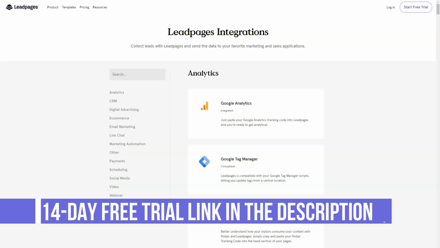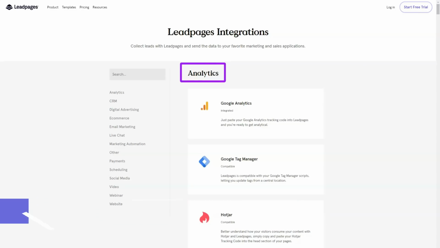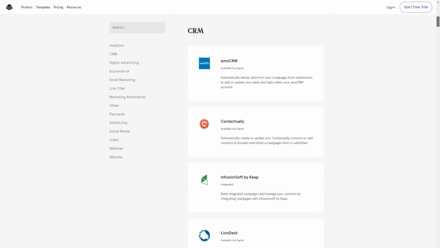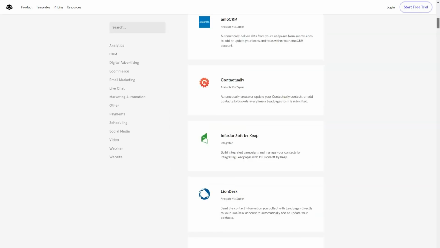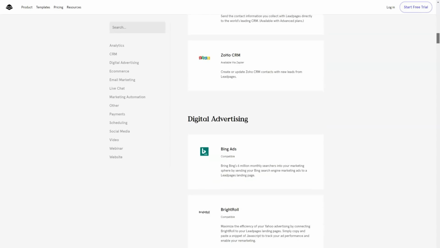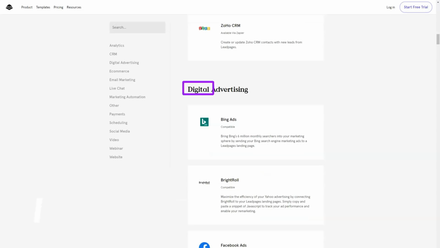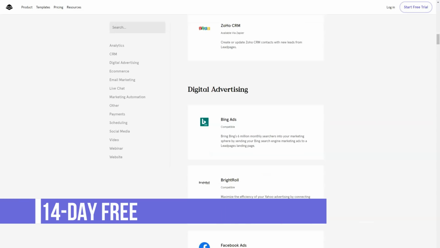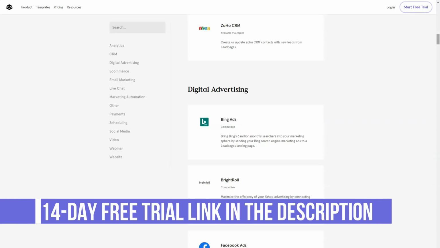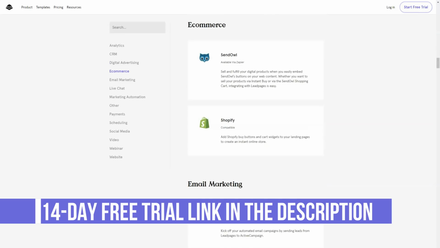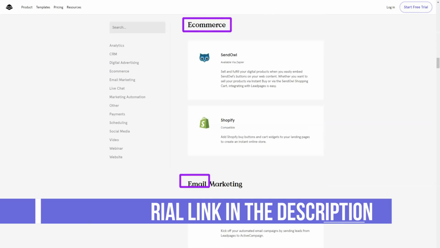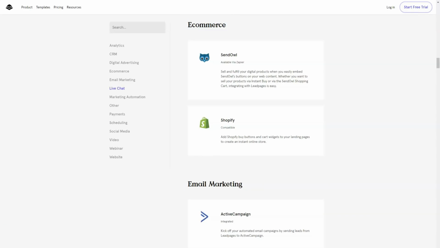LeadPages has templates for collecting email addresses and newsletter subscribers. Landing page templates include options for creating webinar or virtual event subscriptions, promoting offers, selling products, and more. If you are a service provider such as a freelancer or a consultant, there are several templates that can help you grow your business as well. LeadPages can help you create a website or publish a landing page to promote your services.